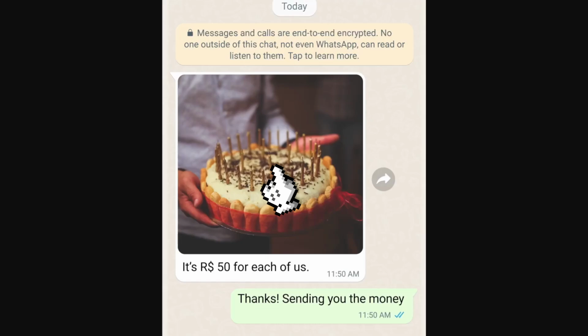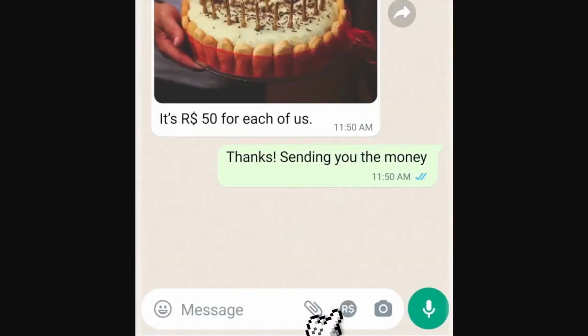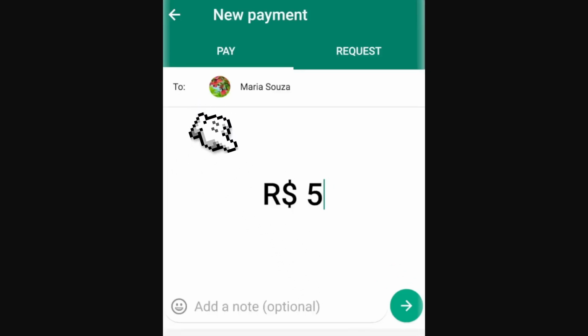This is easy. First thing we need to do is open our WhatsApp app, and then we're gonna select chat, and then once you select your chat, you're going to find this icon, this Real icon right here. You're going to click right here, and then you're going to set up a new payment right here. Just you need to select payment, and then you're going to select to who will receive the payment.